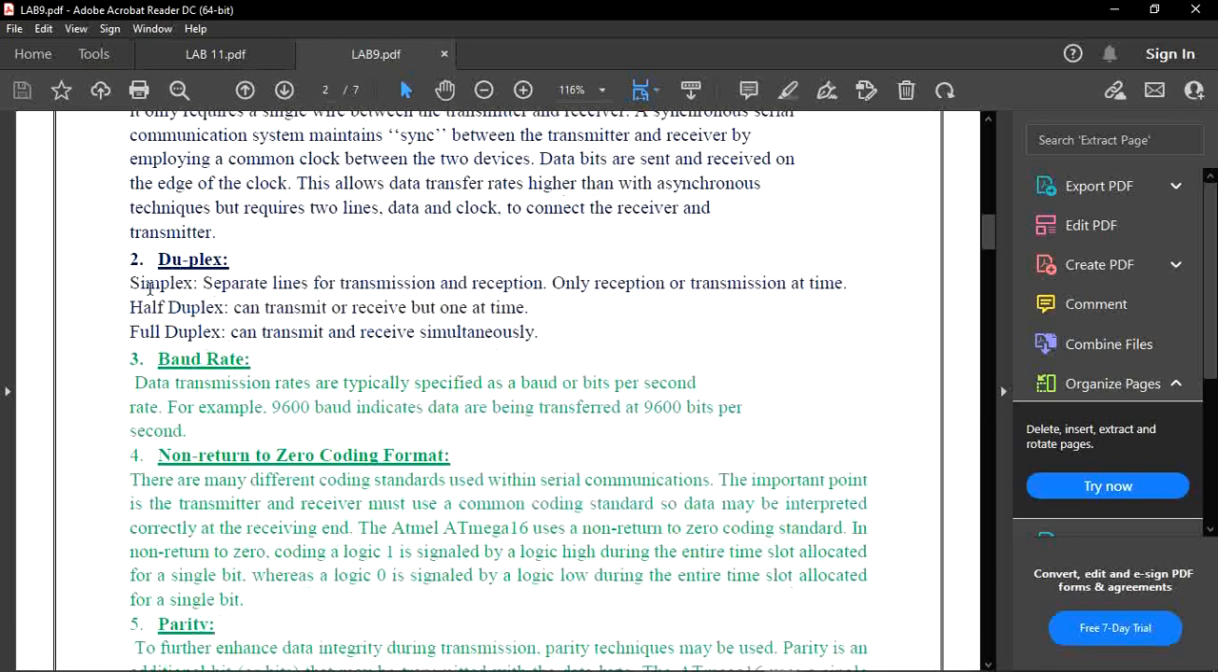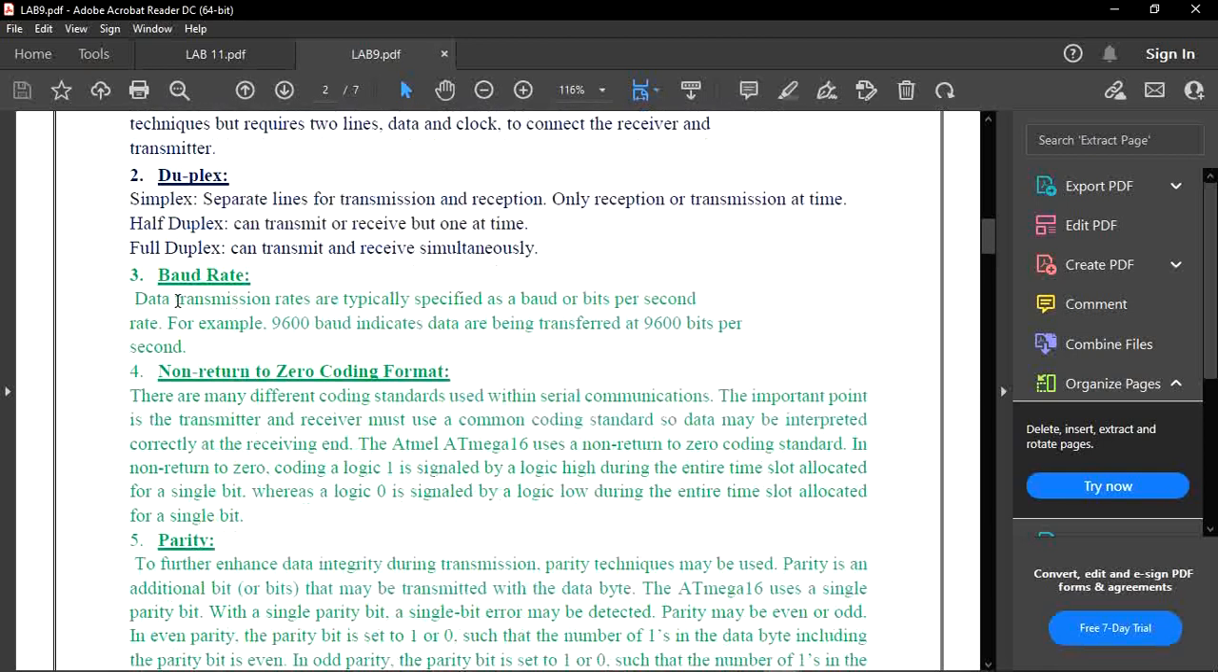The first is duplex: simplex, half duplex, and full duplex. In simplex, there are separate lines for transmission and reception, with only reception or transmission at a time. In half duplex, we can transmit or receive but only one at a time, but in full duplex we can transmit and receive simultaneously. This is the baud rate. Data transmission rates are typically specified as a baud or bits per second rate. For example, 9600 baud indicates data is being transferred at 9600 bits per second.